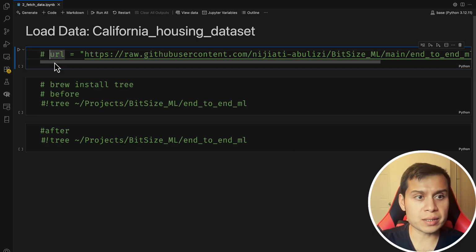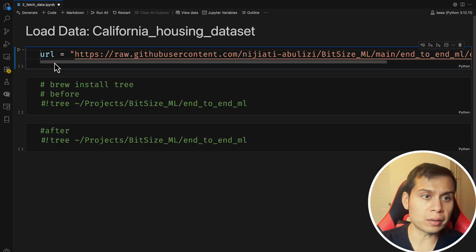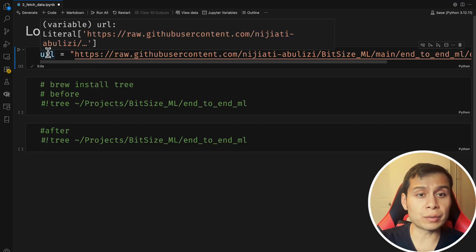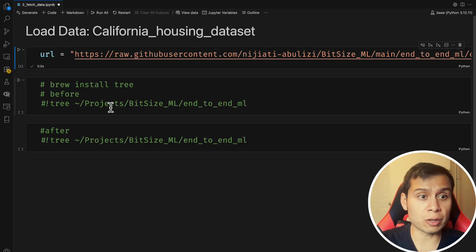This dataset is available using the following URL. We're just going to uncomment this and run it so that it's available in the environment. I made the URL available in the description below so you can follow along as well.